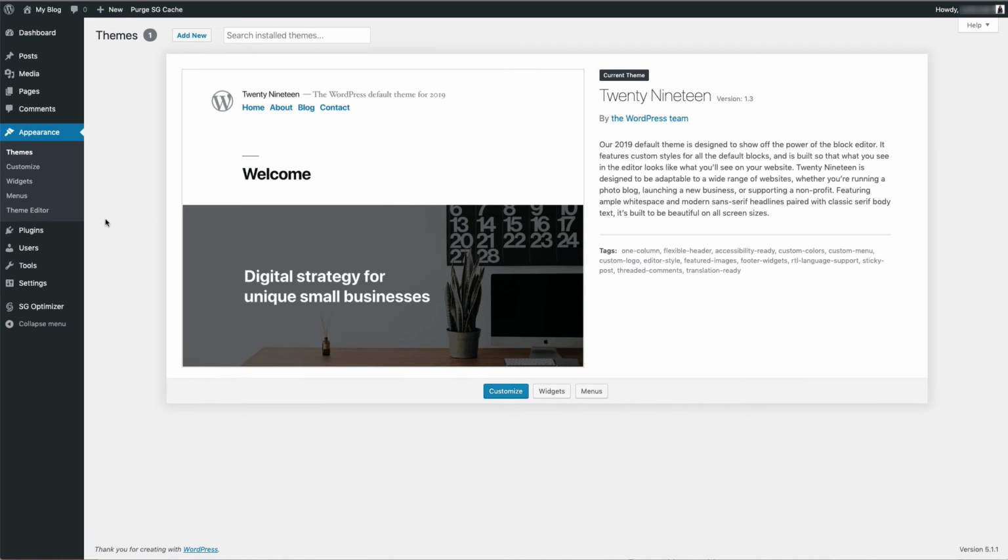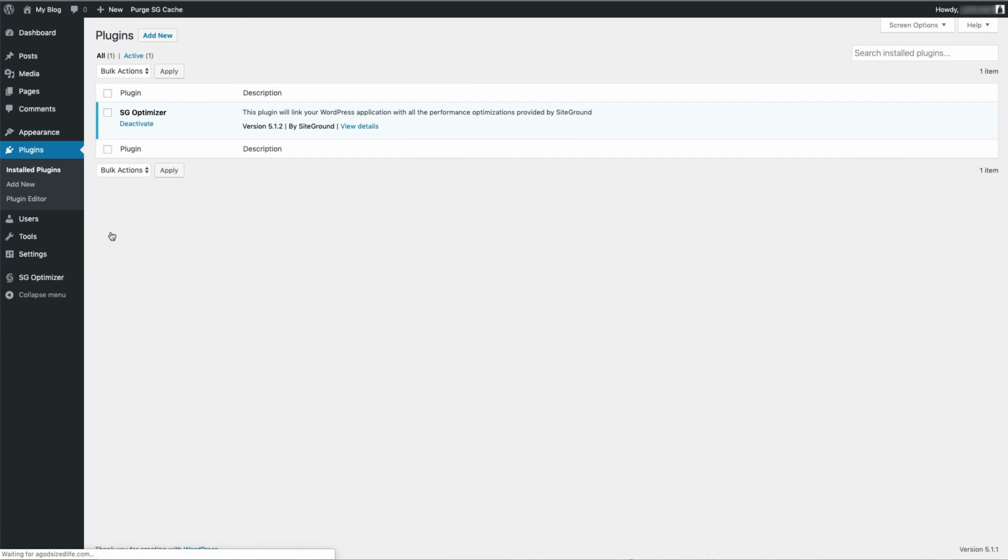Now, the last area we're going to look at is plugins. So if you hover over plugins, click on Installed Plugins, and you can see here there is one plugin. And it's SG Optimizer. This plugin is specific to SiteGround. Now, I'm not going to be using that. I'm going to get rid of that. If you're not on SiteGround, you're not going to see this plugin. You may see other plugins. I like to delete everything and start with a completely blank slate.